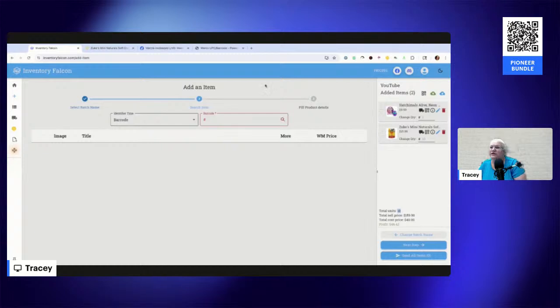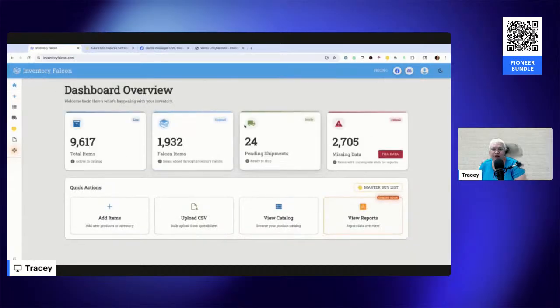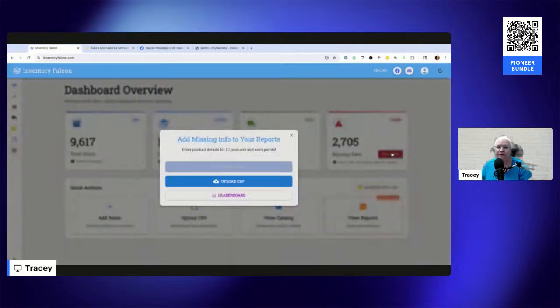So while those process, let's go back to the dashboard. And I want to talk to you about this missing data that I told you I'd talk about. So if you've been using Inventory Falcon for a while, you may have entered items and not entered all that information. Or if you had items prior to Inventory Falcon, you would not have that information included either. So they're giving you the opportunity to fill this data in 2 different ways.